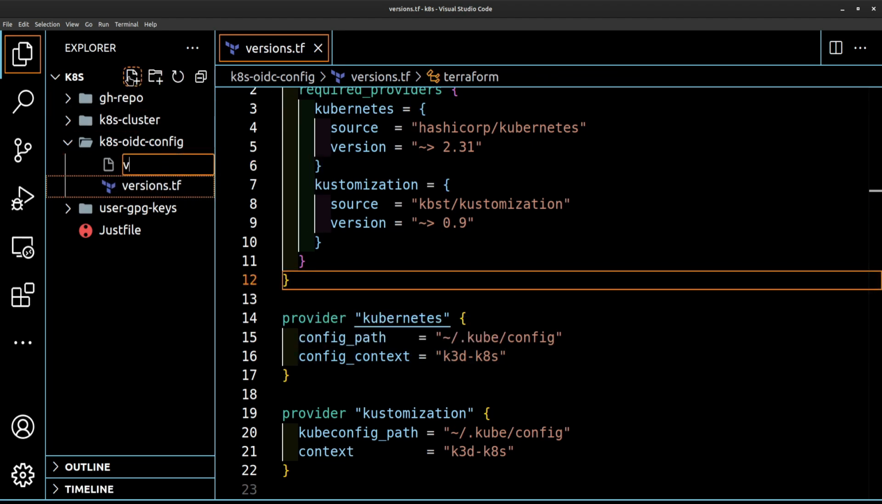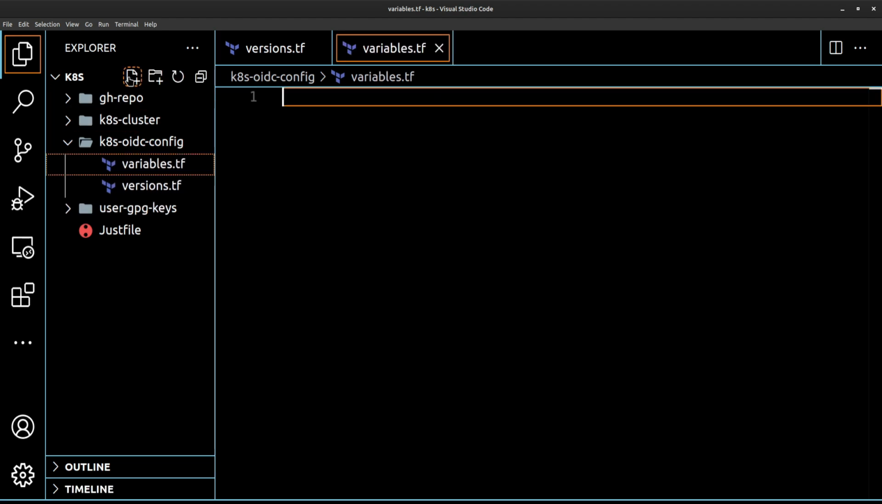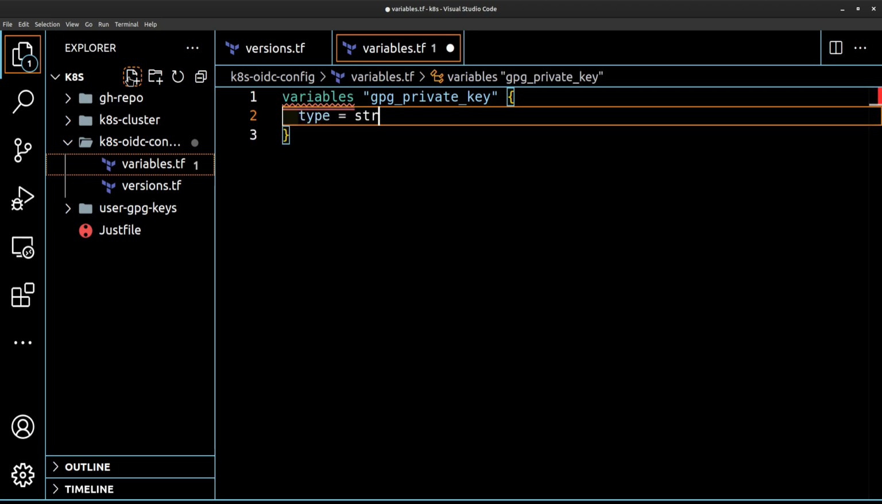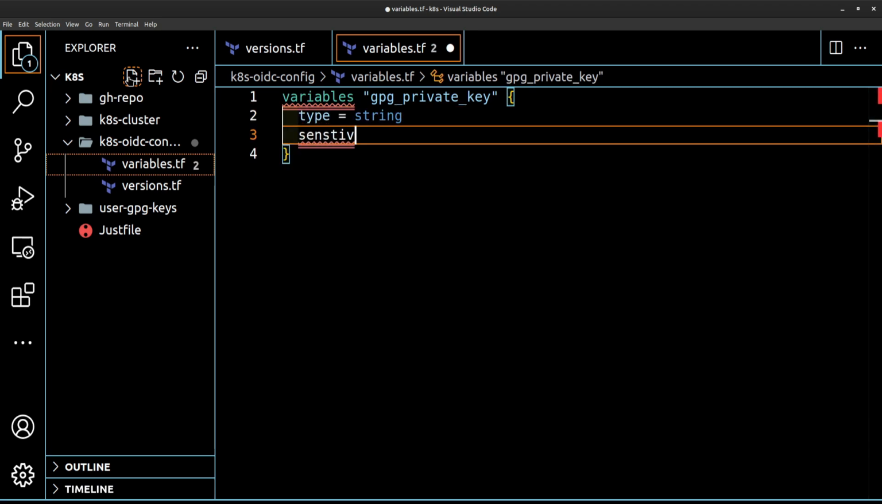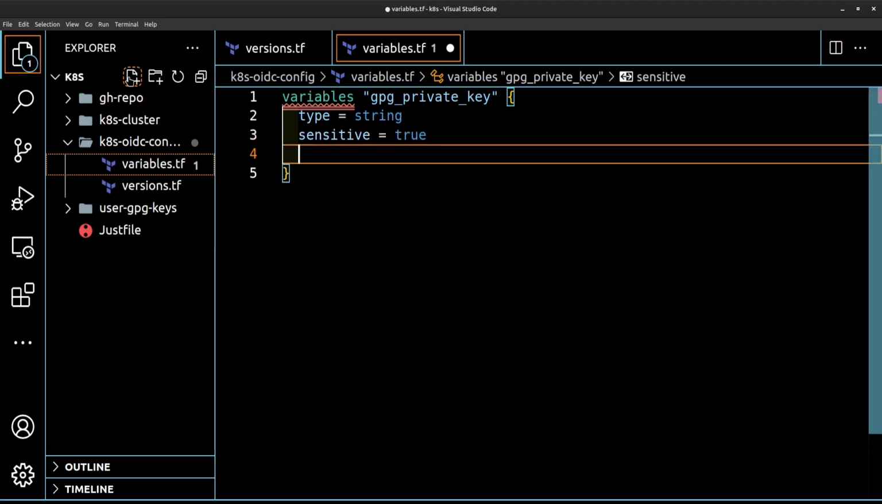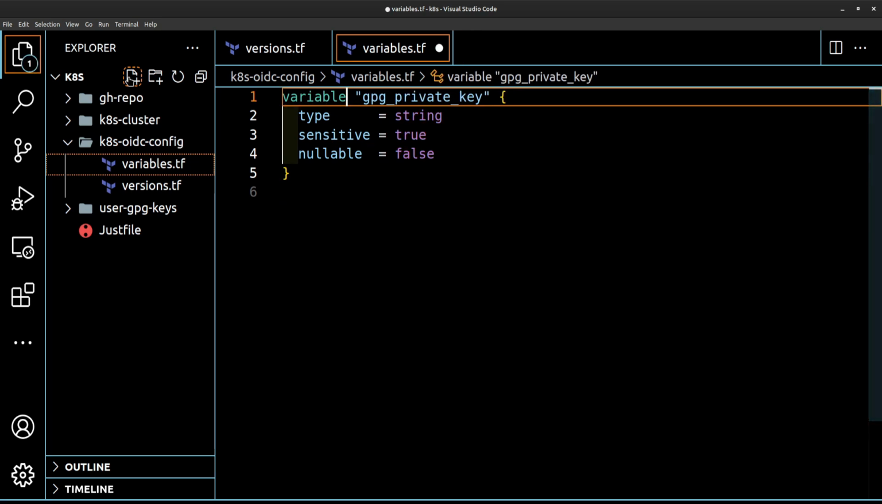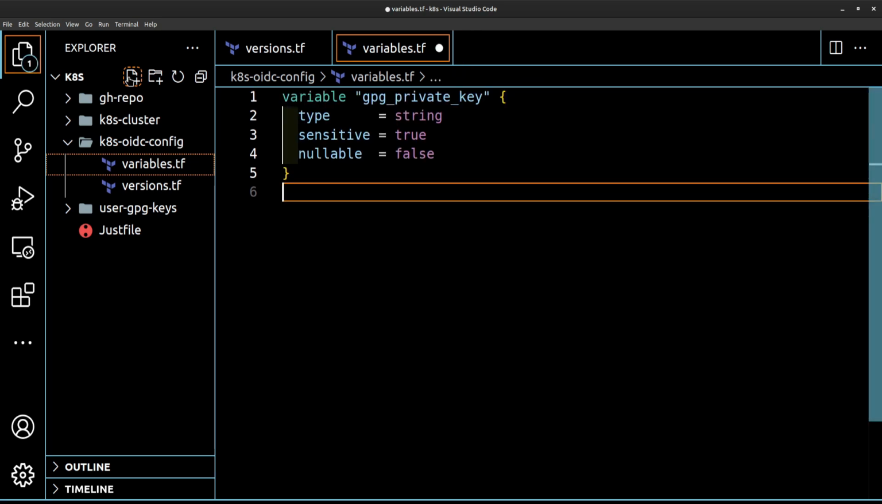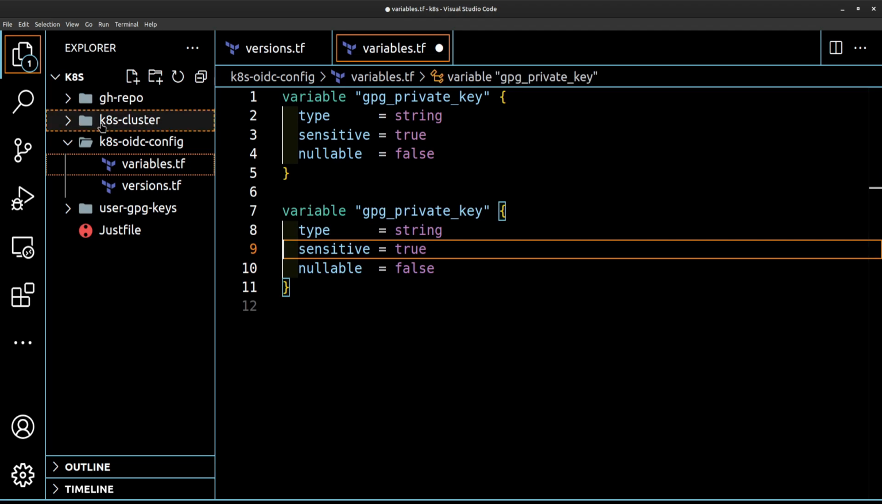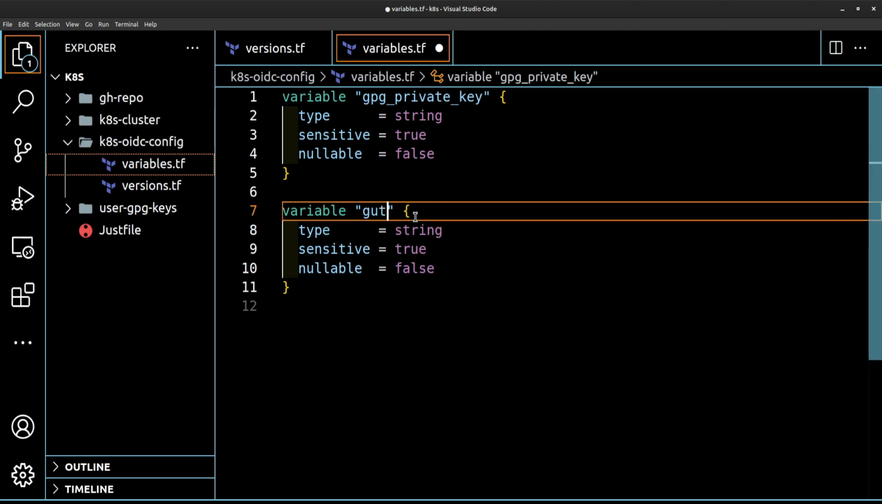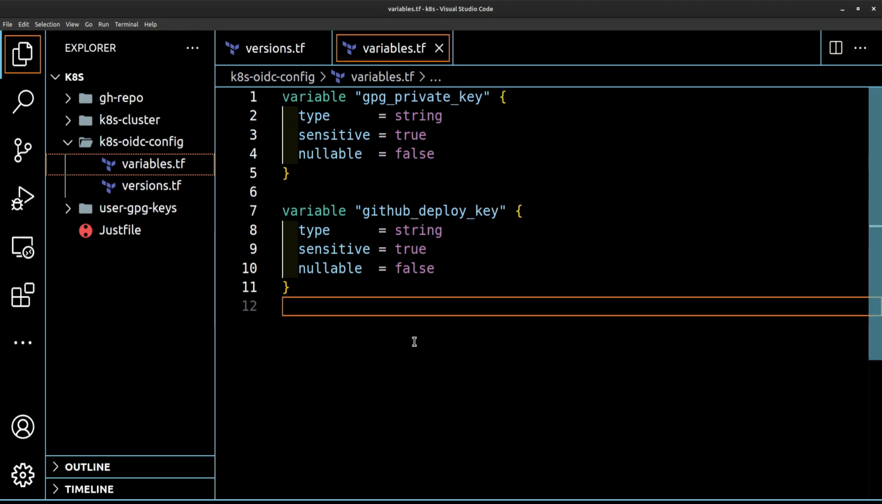So let's also create the variables that I'm going to be using here. One of them is variable gpg_private_key, and type is a string. It is sensitive, true, and it is not nullable. I'll be using another one just like this one, sensitive and whatnot: github_deploy_key.